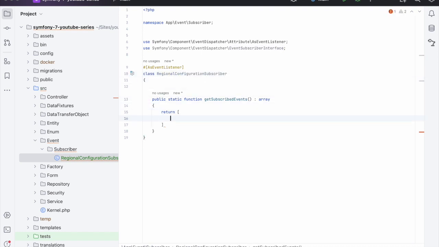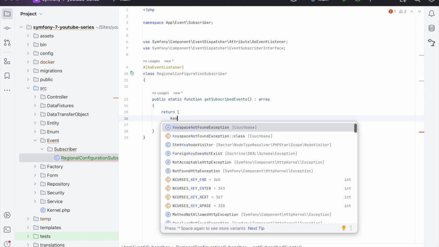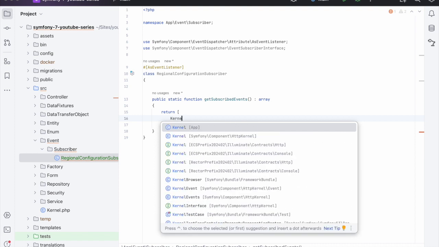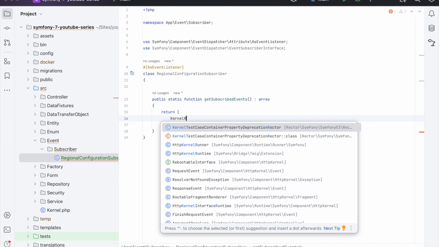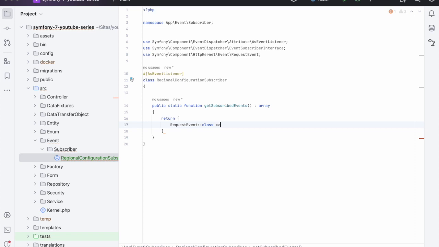Right, so in this one we want to have the kernel request event like so, and then we're going to say handle time zone. And then in here we create another one. And we don't know what it's going to return yet, so let's think about this for a moment.